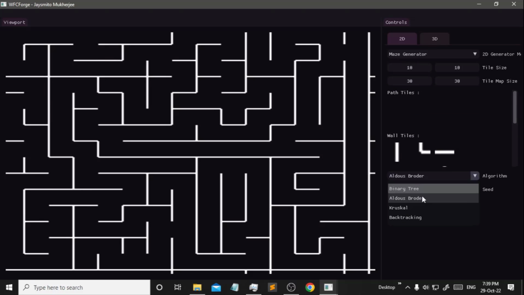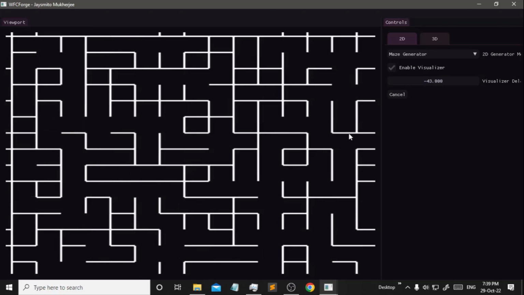The next one is Kruskal's. Let's try that. You can see this is quite fast and good.